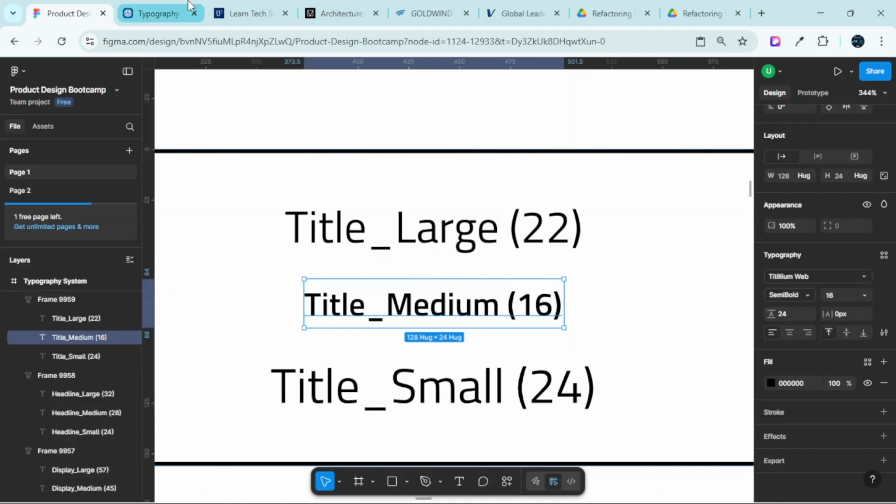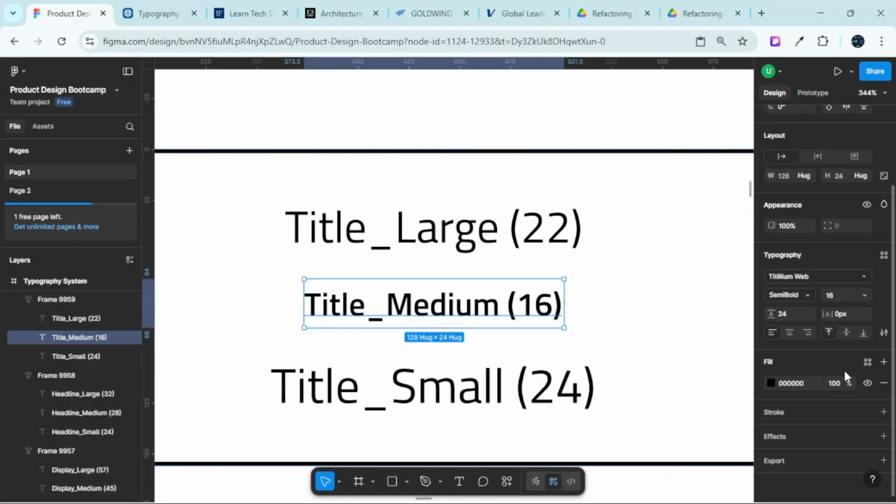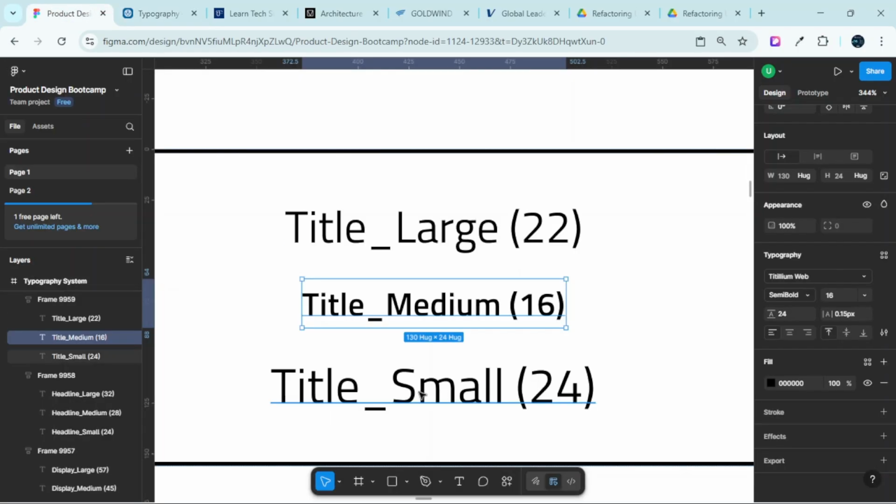That's fine. And after that, the letter spacing value, or font tracking, is 0.15 px. So I'll come back here and change this from 0 pixels to 0.15 pixels. And that's fine. So with that, we are now done with the title medium text. We are going to move over to the next category, which is title small text.